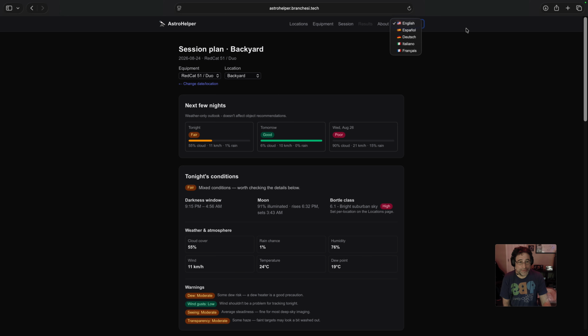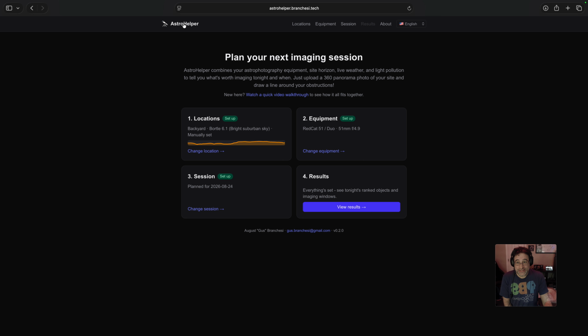And it does support a few different languages. If there's an additional language that would be helpful, let me know and I can work on getting that added as well. And again, this is all free to use.